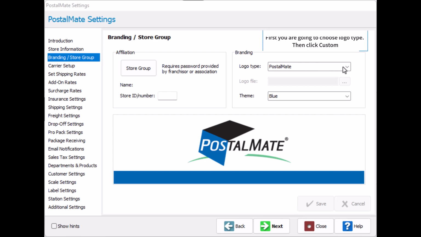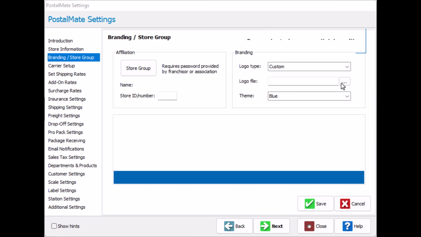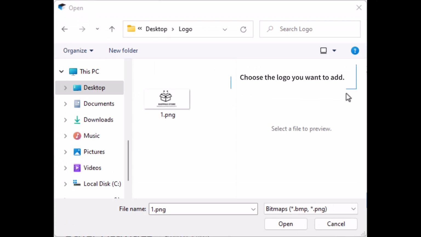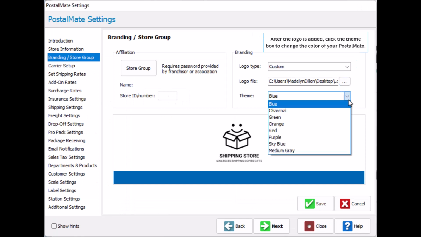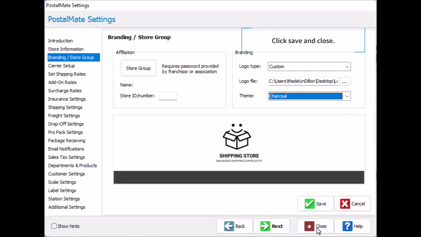First, you're going to choose Logo Type. Then click Custom. Once selected, you can click Logo File and choose the logo you want to add. After the logo is added, click the Theme box to change the color of your PostalMate. Click Save and Close.